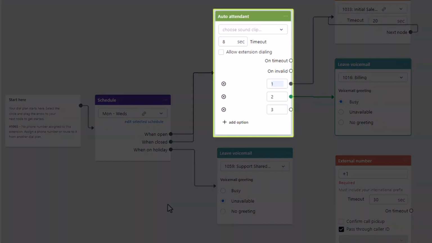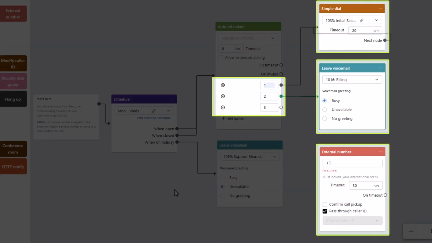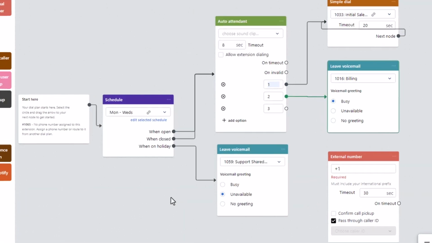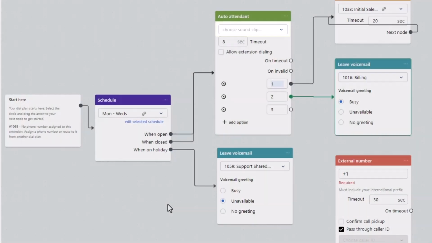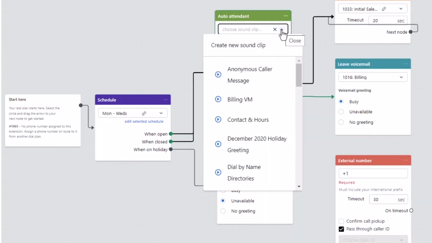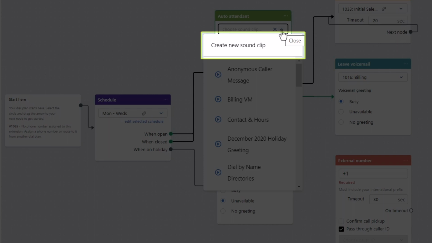At this point, the caller will hear an audio clip and will be required to press a number to be directed to the desired location. I then have 3 options set up based on those numbers. Please note that a caller will not know what number to press unless the audio clips inform them of those options. Let's record that from here. Click the Search Audio Library drop-down list. Then select Create New Sound Clip.